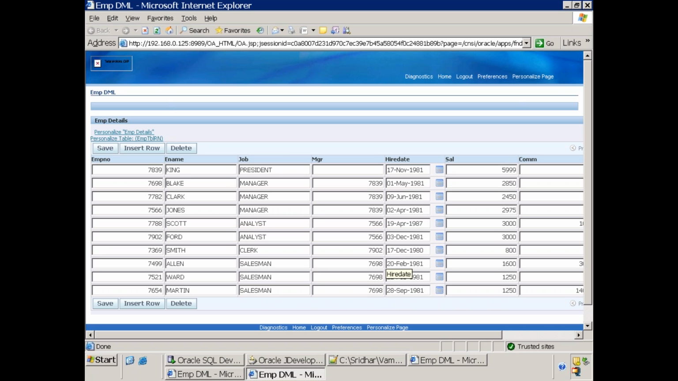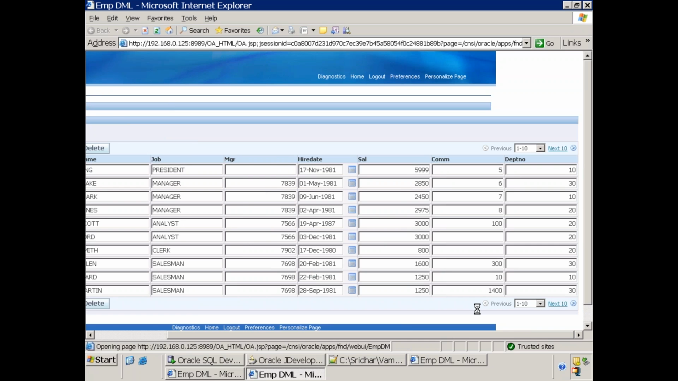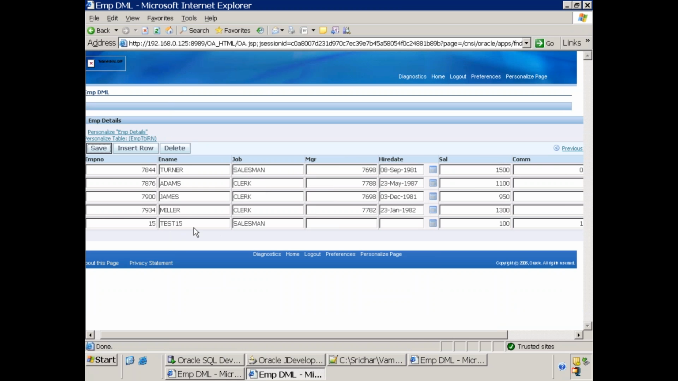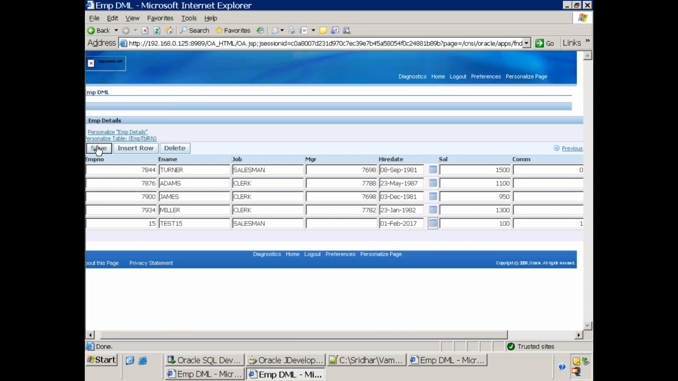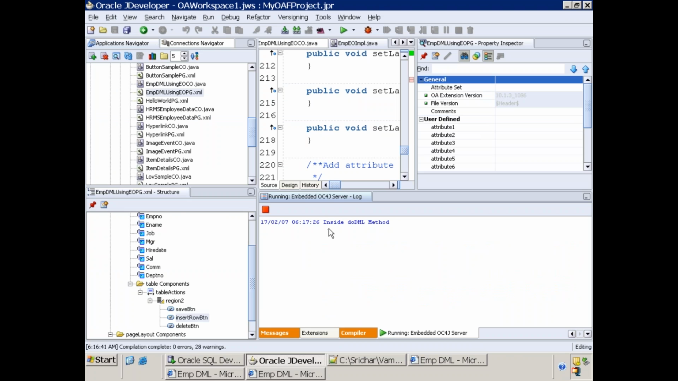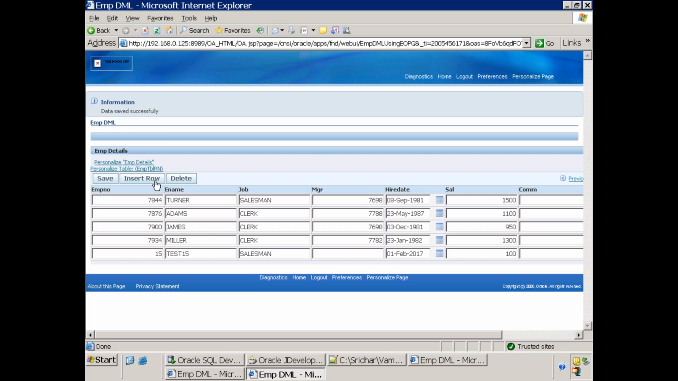If any row is modified, then only it will call. Now let us try to modify one row and observe how many times it will get called. So I'll modify our employee number 15 and mention the date of joining as 1st February 2017. Clear the log first. Now just click on save, and can you see inside the doDML method? It is called only once. The reason is because we have modified only one row. Let us say now I'll click on insert row.